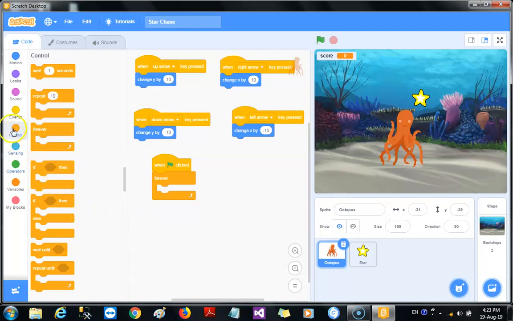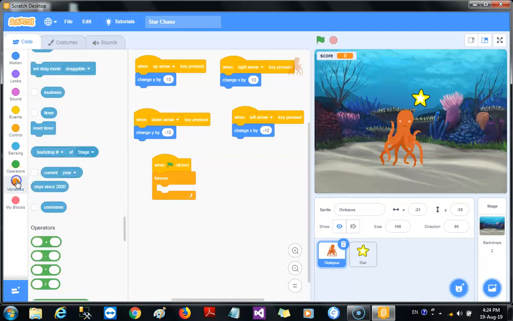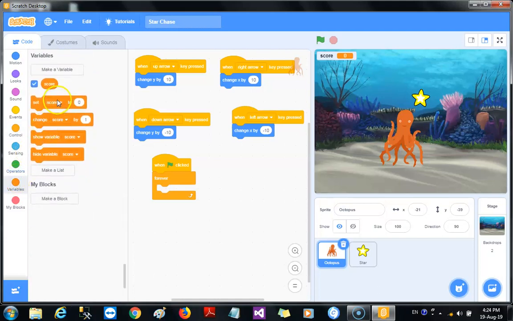Okay, now let's not forget, we need to always start our score from 0. Or else we would always have our score going all the way to the end, and it doesn't come back to 0 at the beginning of the game. So we'll go under the variables and we'll say set score to 0. Now take note, that should only happen once. Alright, so I didn't put it inside the forever loop, or else our score will always be 0.